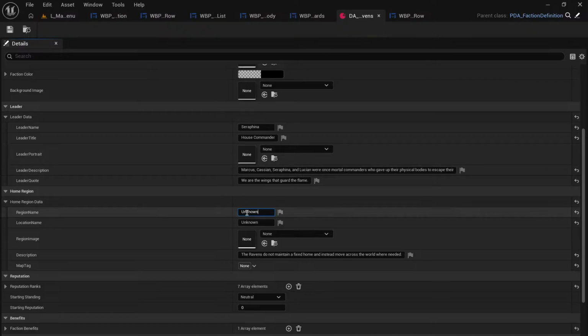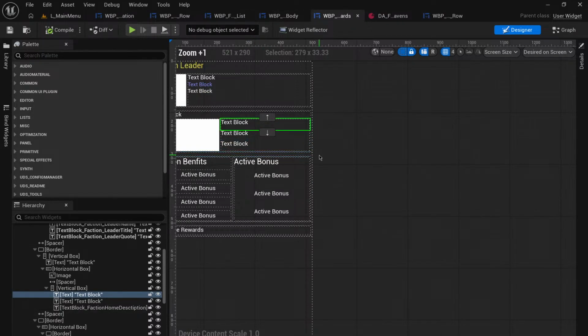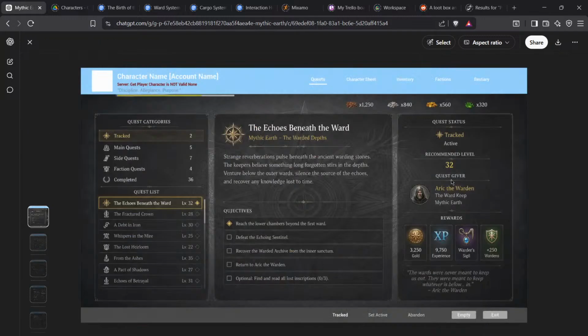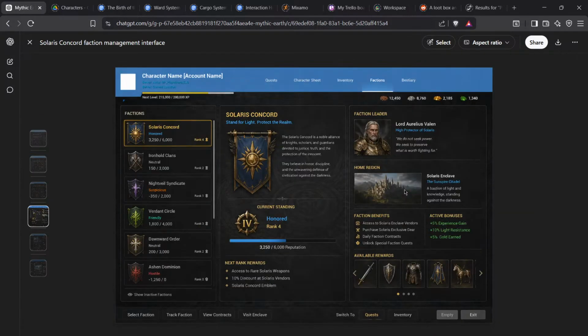Well, actually, what we can do is have it so that it's empty, and then if it's not valid, set it to unknown. Probably a better way. Right, so if we go back to our blueprint, this is the Scholars Enclave, sorry. Yeah.